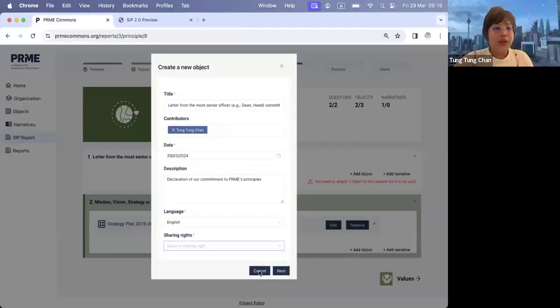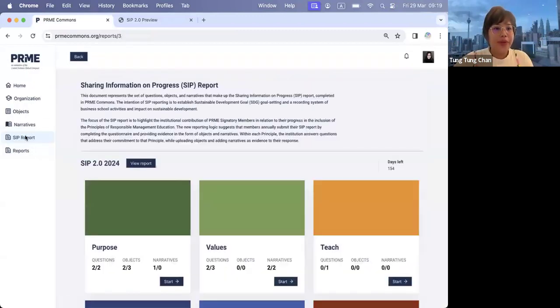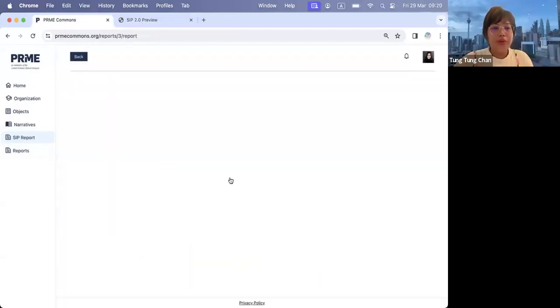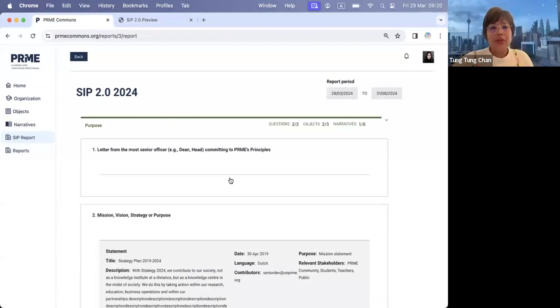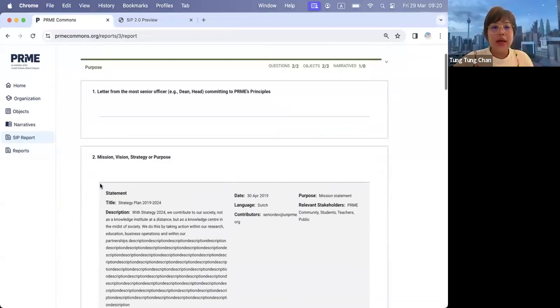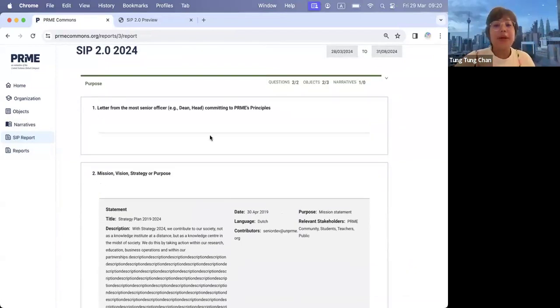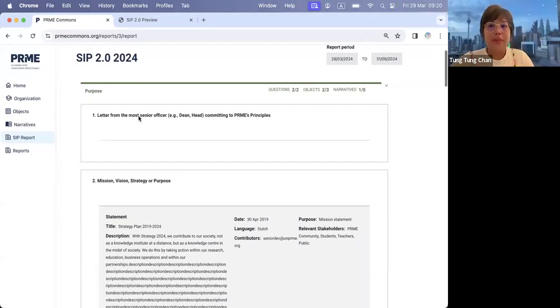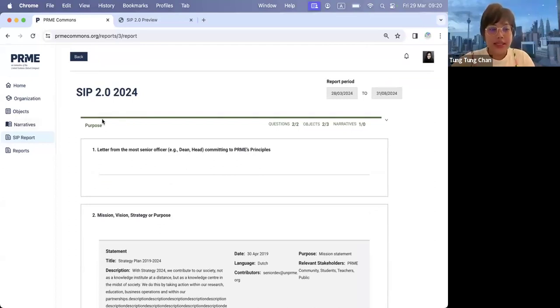Let me go out here so you can see. When you press view report, the public will be able to see the metadata of what you have submitted, but not download the object itself. People will be able to view it publicly in this sense. A link will be generated, and then hopefully people can view the answers that are submitted. So you need to be aware of the sharing rights.